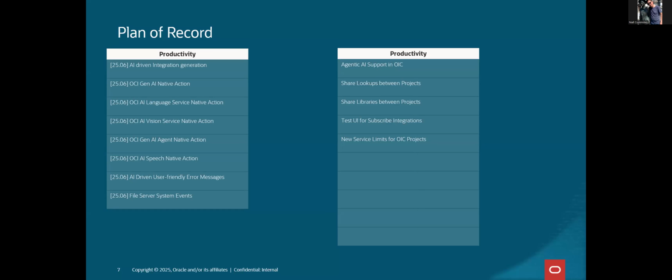Now, within productivity, going forward, there is the whole area of agentic AI support within OIC. This is something that will be worked on over the next couple of releases, so expect to see an awful lot happening in this space. I won't be going into detail here in this webcast, but this is really an exciting area we're working on.